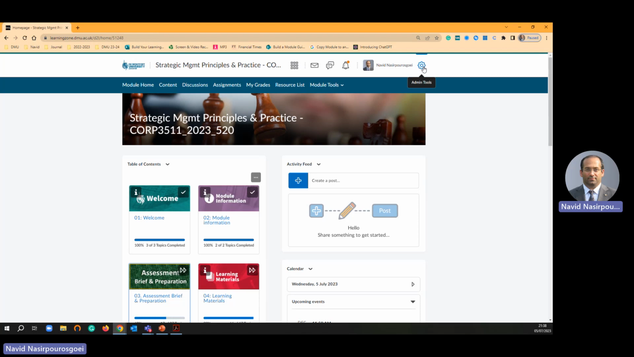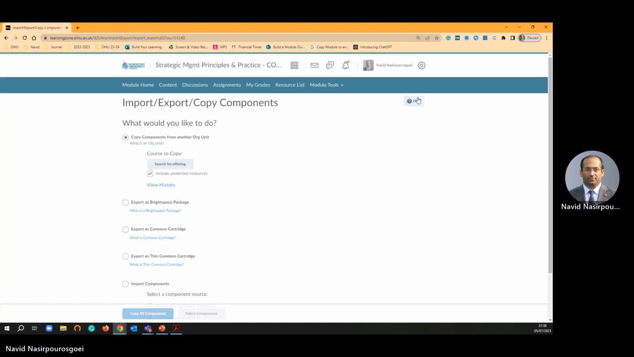I am going to hit this gear here. When I click this gear, it gives me one option. It says import, export, copy components. Yes. First, I am just going to click this first option, copy components from another organizational unit. Yes. Search for offering.